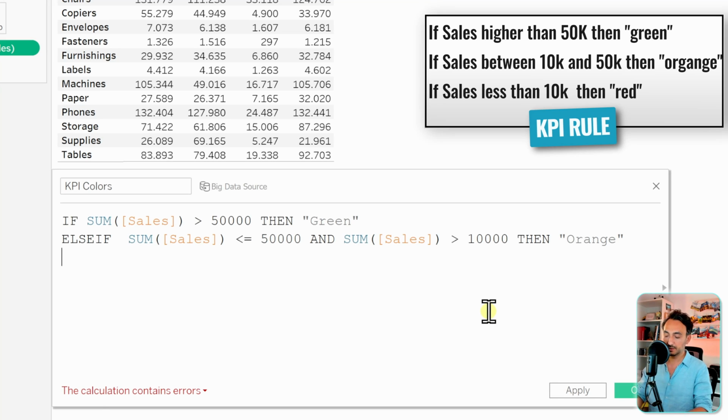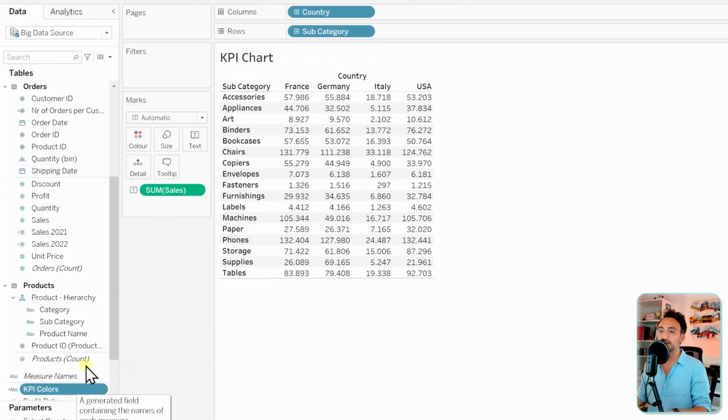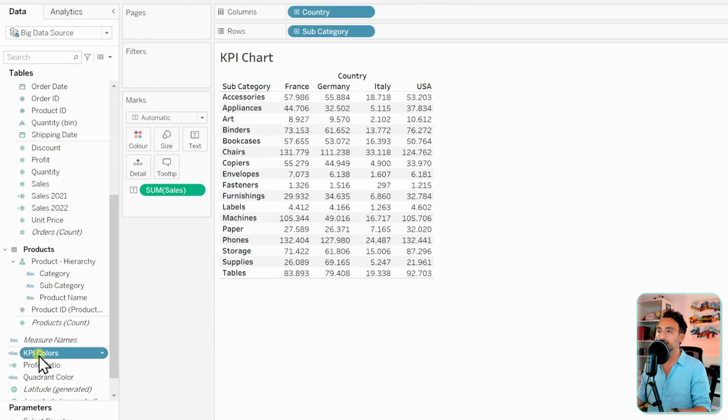So what we're going to do at the end, we're going to say else it's going to be red. So that's it, let's end it. So this is our KPI rule in order to track the performance of the sales. So let's go and hit OK. And with that, we got a dimension here on the left side, the KPI colors. Let's go and grab it and put it on the colors.